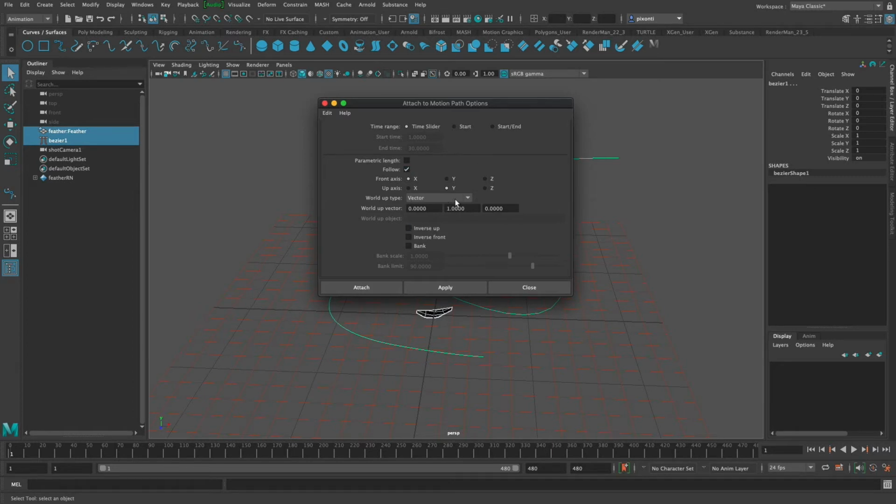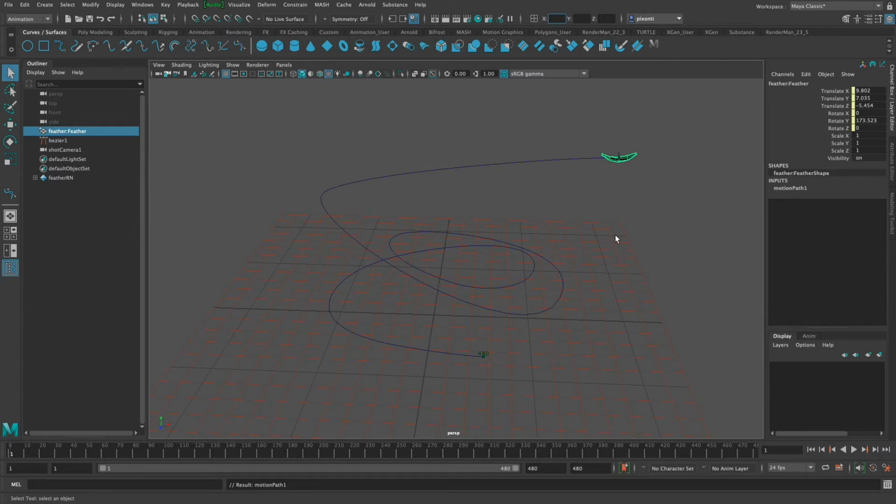Make sure the world up type is vector. The up axis is Y as it normally is. The front axis for this particular object is X, so I'm going to leave it at its default. Then you don't have to worry about anything else. I'm just going to go ahead and attach, which will close the window and attach this to the path.